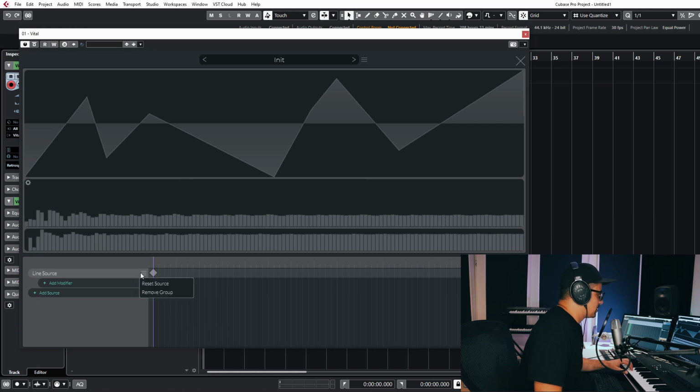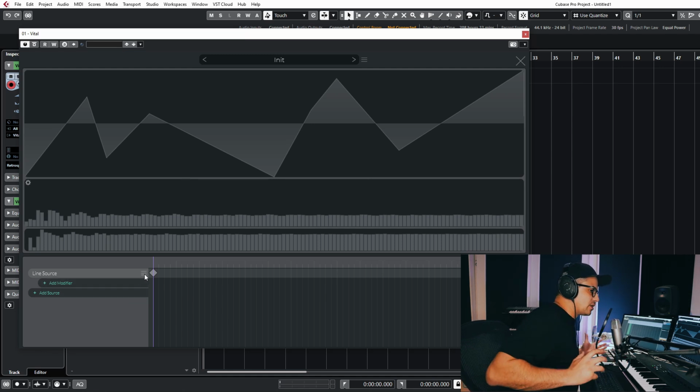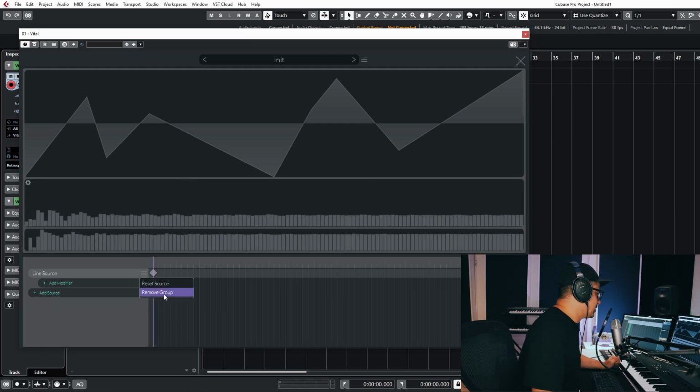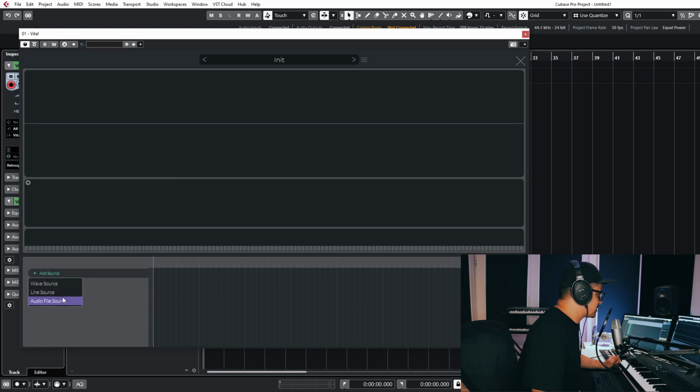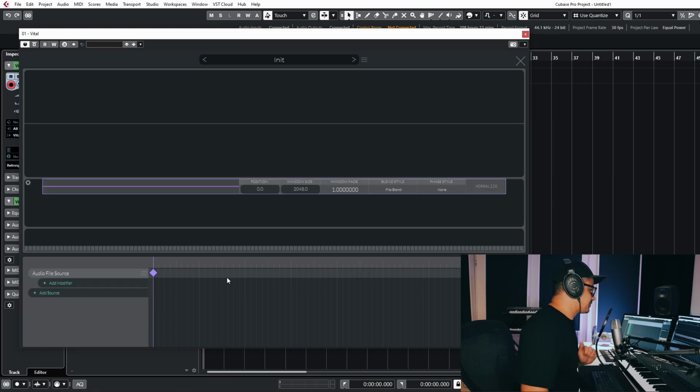Cool. So that's the line source. And then the last one is the audio source, which is going to allow us to bring audio content or audio files into Vital for processing into a wavetable. So we'll remove this one again, and we'll just add an audio file source.